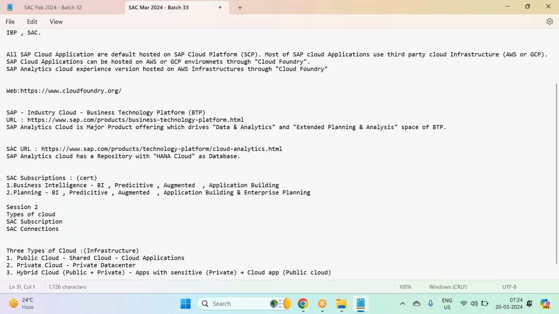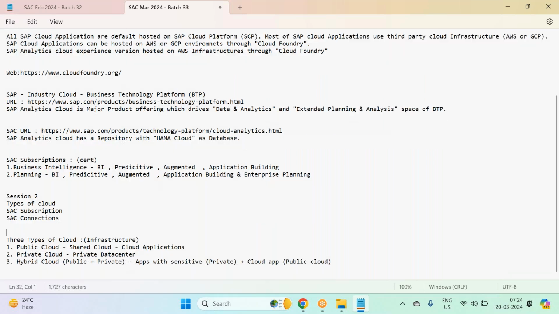If I speak about the types of cloud from an infrastructure standpoint, guys, we have public cloud, private cloud, and hybrid cloud. What we mean by public cloud is a shared infrastructure, a shared cloud. So SAP Analytics Cloud comes at very low cost. When you subscribe to SAP Analytics Cloud, you are by default given access to the backend infrastructure also.